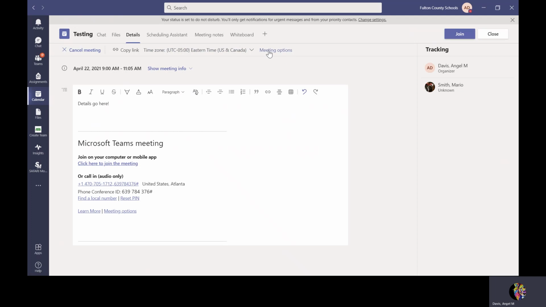Meeting options. Let's go to meeting options because this is very important when you are scheduling your meeting in Teams. When you go to meeting options, you have some cool options that you can choose from.